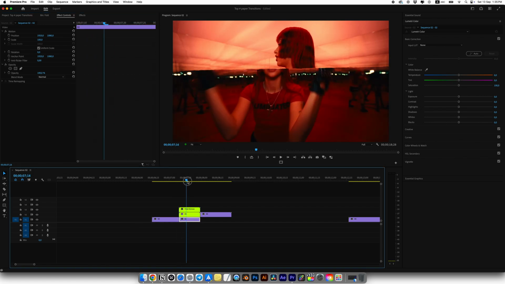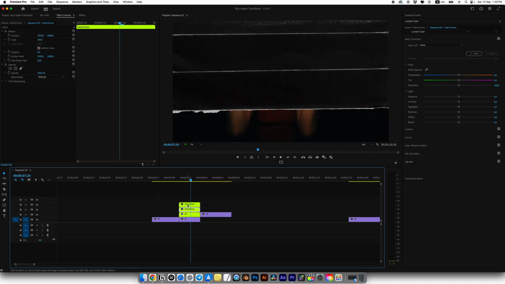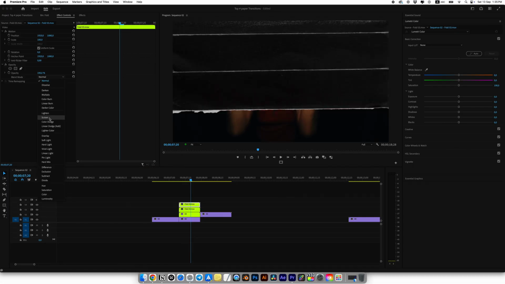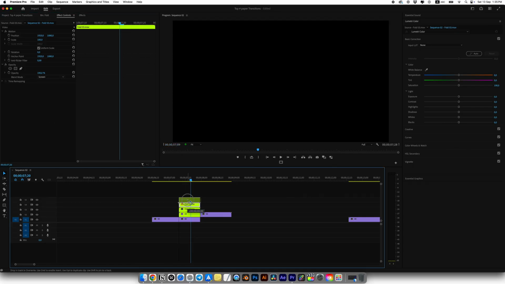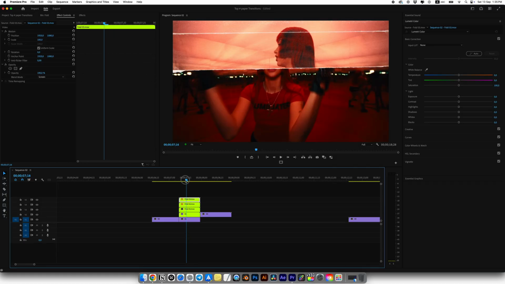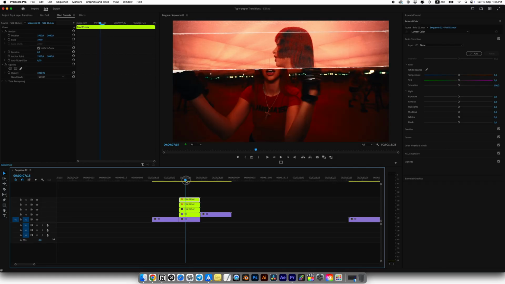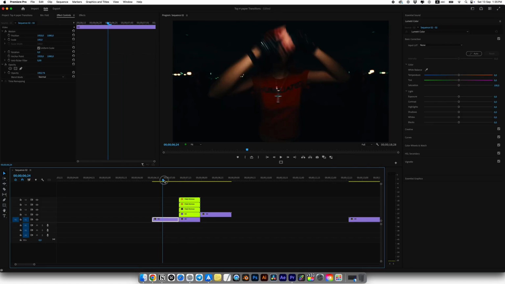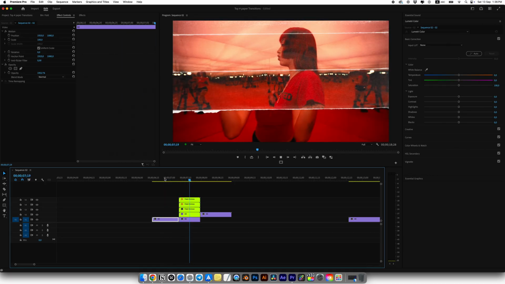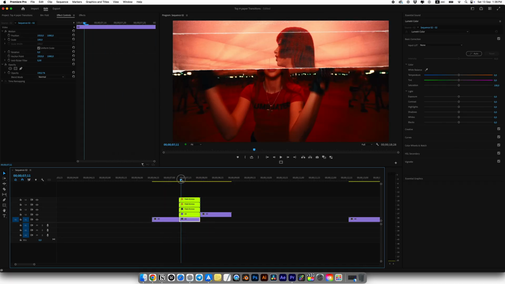We see the transition working, but it still looks raw. Don't forget to duplicate the paper transition above, then set the blending mode to screen. Maybe duplicate it again and we can immediately see the result. Look at the texture and how cool it looks. Let's preview the entire transition.